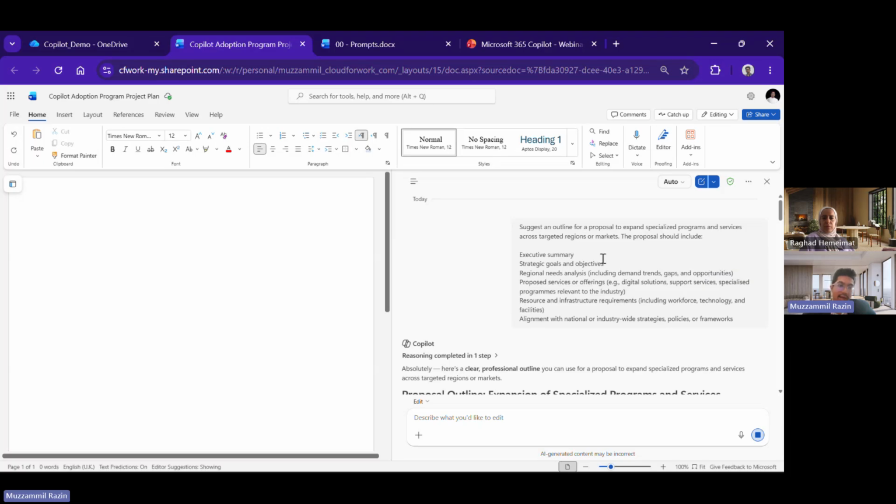So this is basically how I have written my prompt. It has to be very detailed. Your requirements have to be very well mentioned. It has to be properly structured. Your context and whatever you expect from Copilot, you have to mention that inside your prompt.